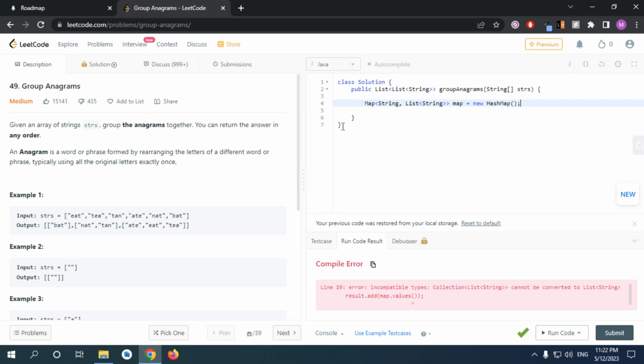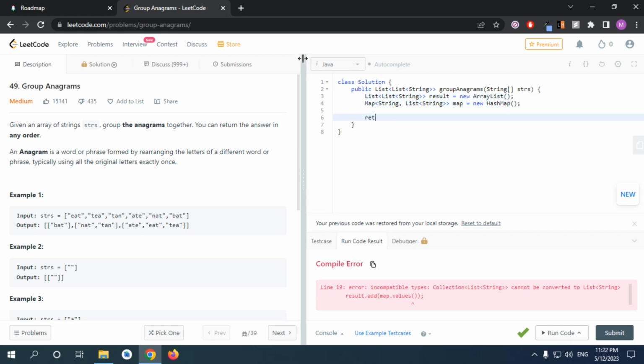Alright, so now I have created my hash map, and I also need to define the results, which we're gonna need to return, and we're gonna return the result at the end. Alright, so now we need to iterate through our array list.